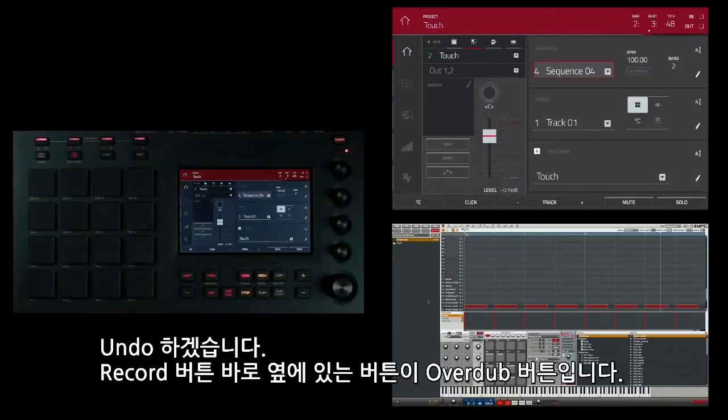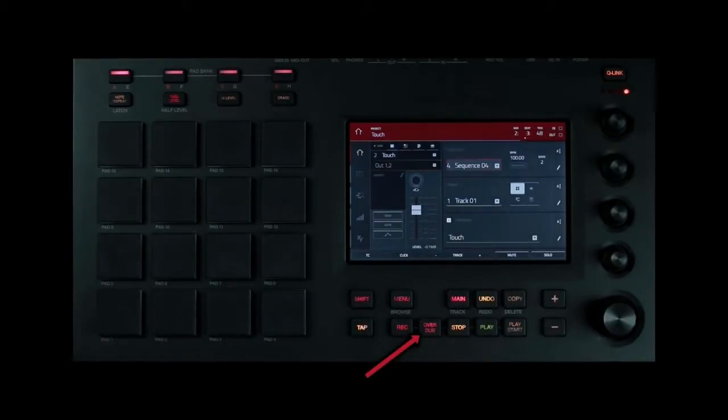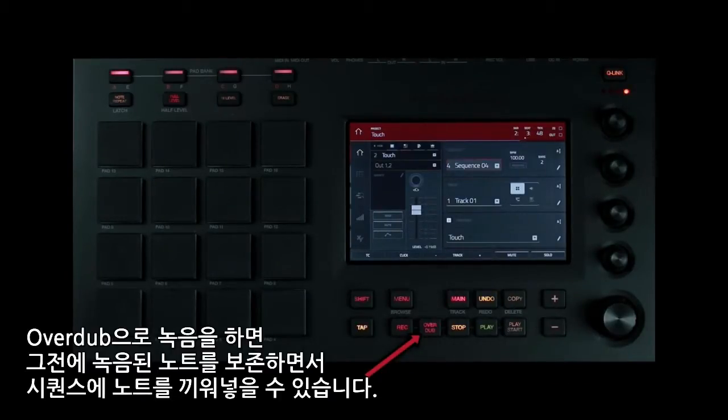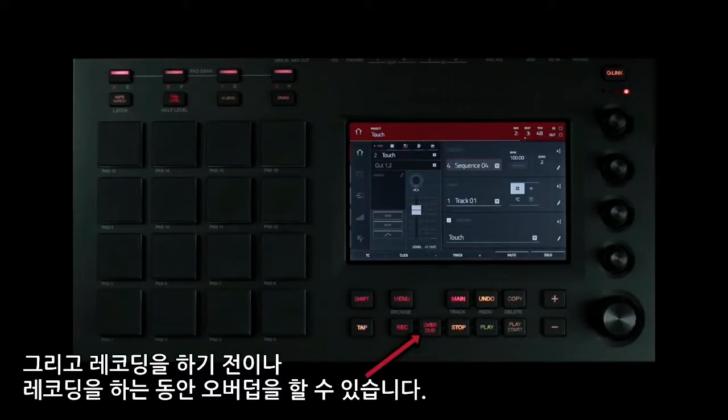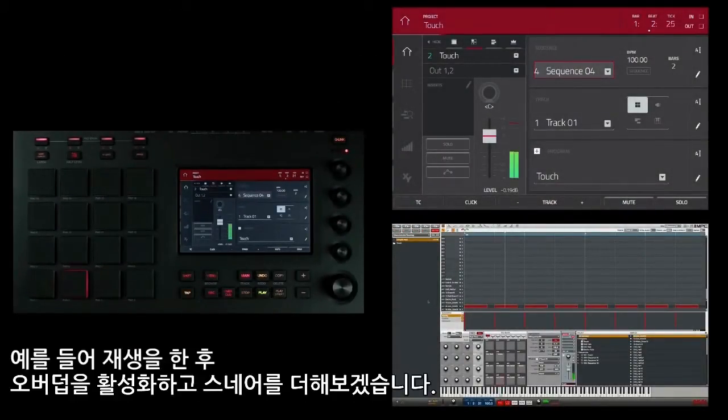Gonna undo that. Now, right next to the record button is the overdub button. When you record with overdub, you can record events into a sequence without overwriting any previously recorded events. And you can enable overdub before or during a recording. For instance, I'm going to start playback. I'm going to activate overdub and add a snare.